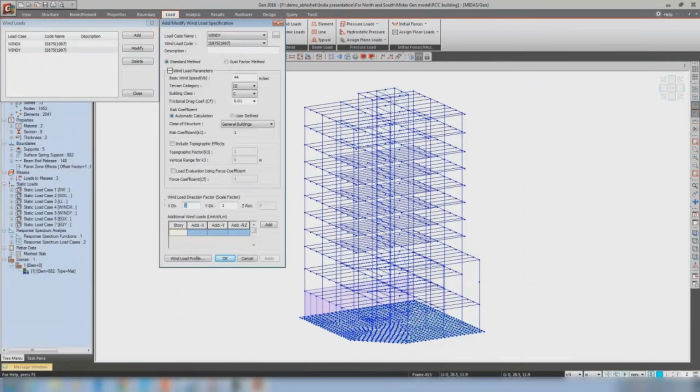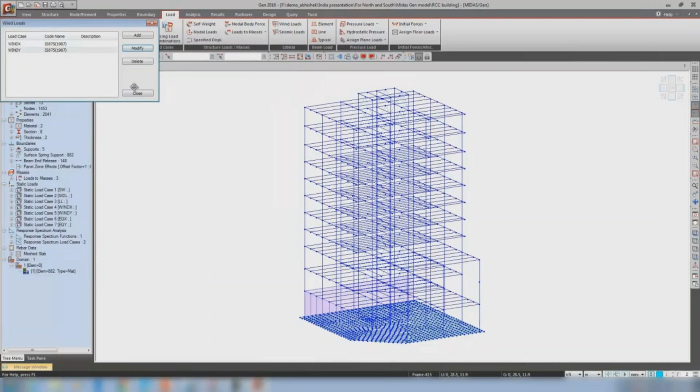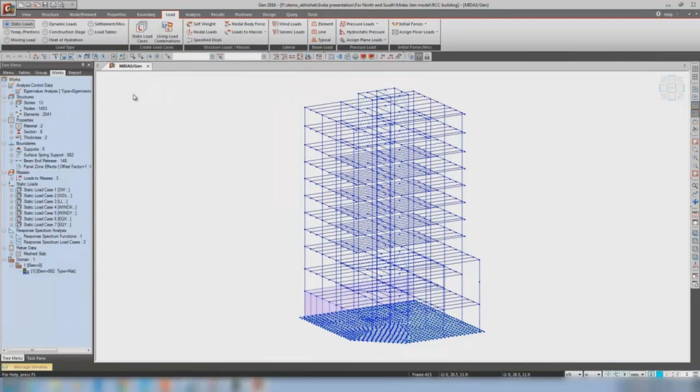Rest of the parts are okay. Just say X is 0 and Y is 1. Now it means it is applying in the Y direction. Similarly, you can also apply simultaneously. If you want to apply some percentage, that you can also apply.